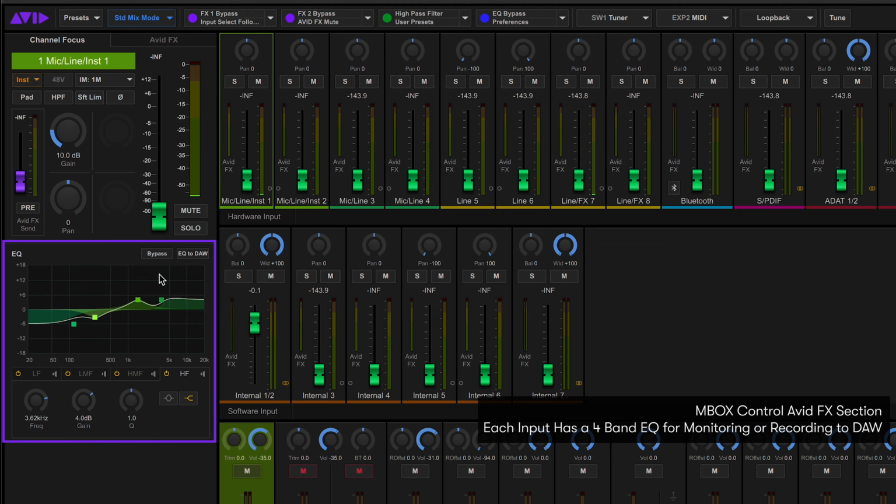This flexible EQ can be used for monitoring only, or you can choose to add it to the input path to your DAW by selecting EQ to DAW. This will allow you to record your input with the EQ on to make sure you capture exactly what you are hearing while you're recording.